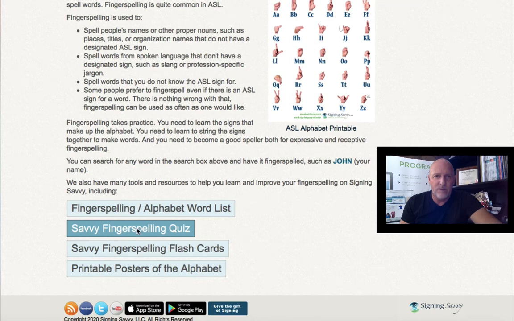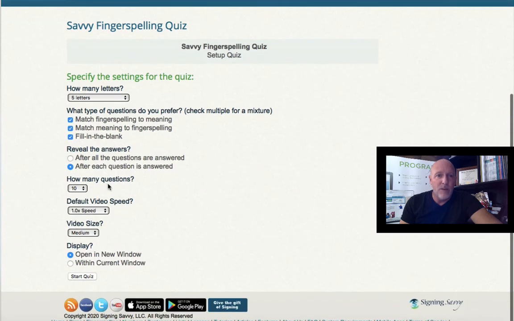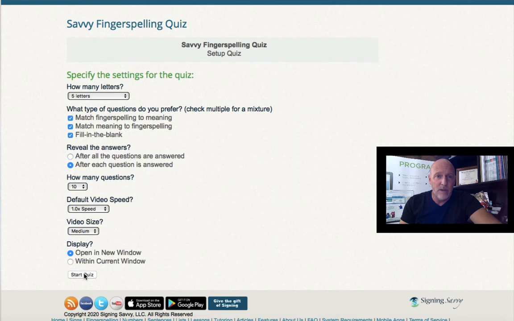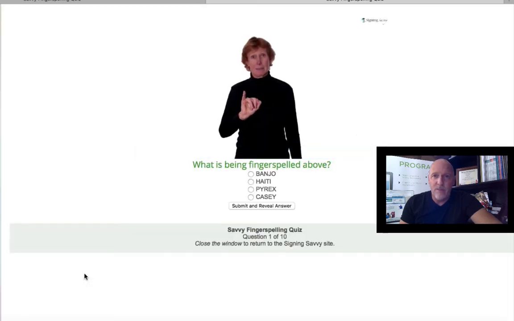So I'm going to give you just a little glimpse of how you can set this up. Okay, it's already kind of pre-set up for you, but then you can go in and change things. But I'm going to do it with 5 letters. How many questions? 10. A default speed. You can make it faster, you can make it slower. And then I'm going to say start the quiz. And then she's going to pop up.